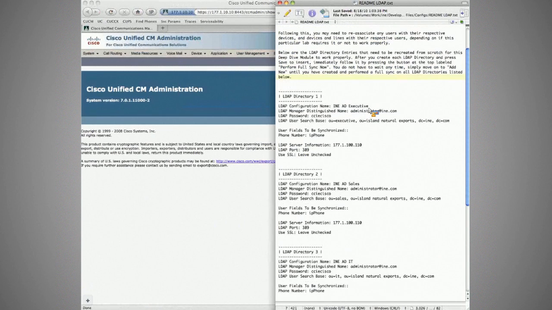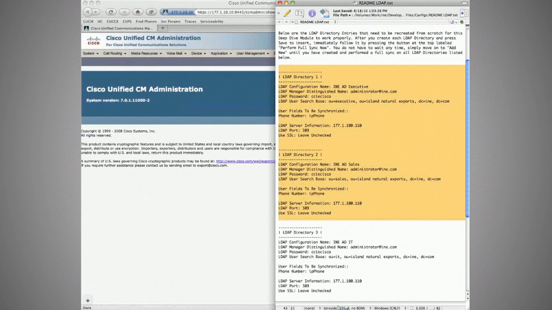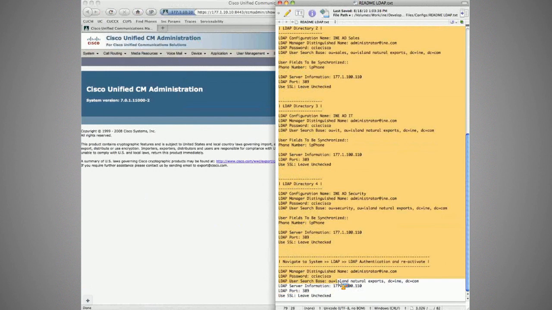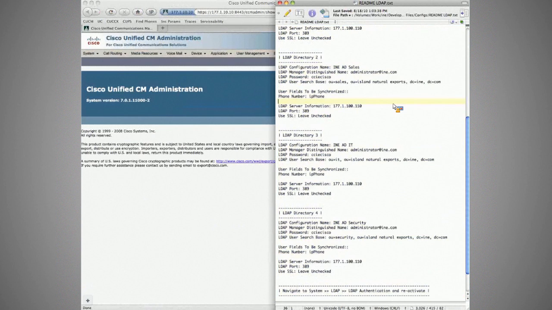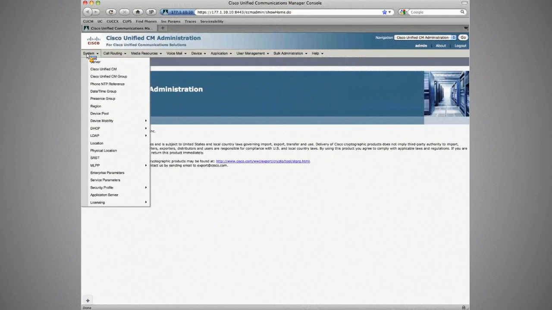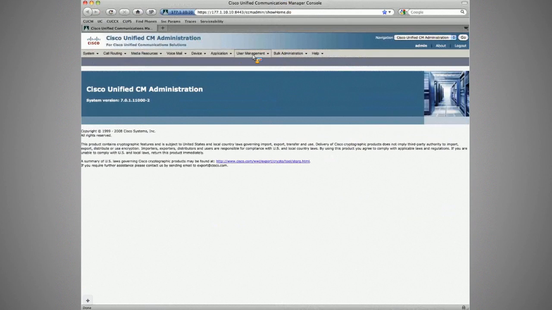We mention everything that we've just talked about, and we give you the 4 LDAP directories that we had created, and then how to do the LDAP authentication. What we had done, I believe back in Deep Dive Module 4 when we discussed users, groups, and LDAP. So let's just do that real quick.